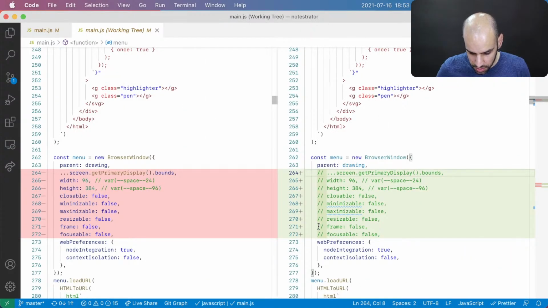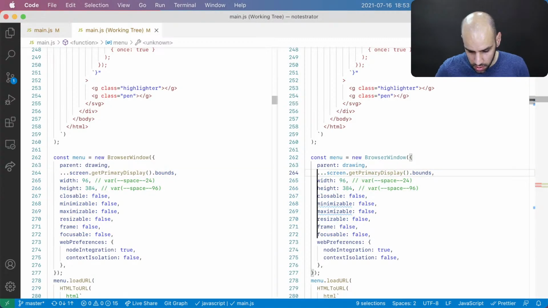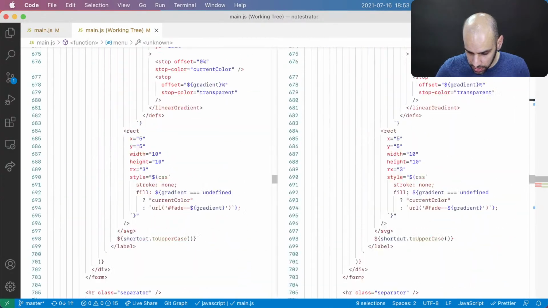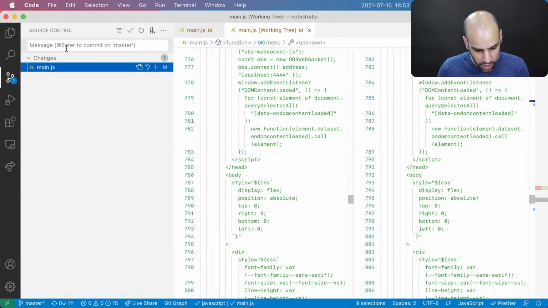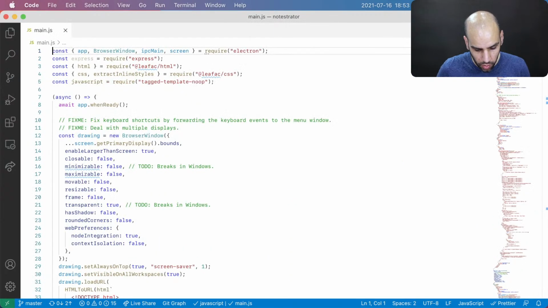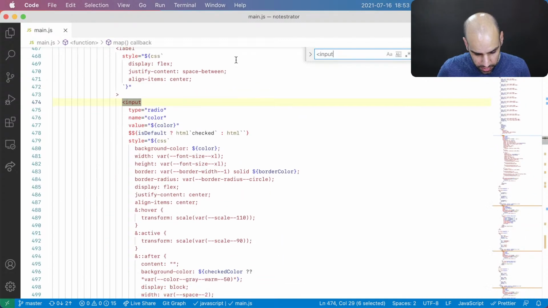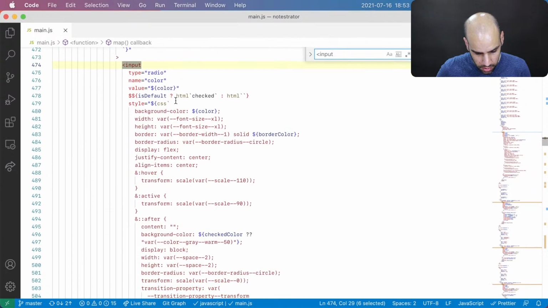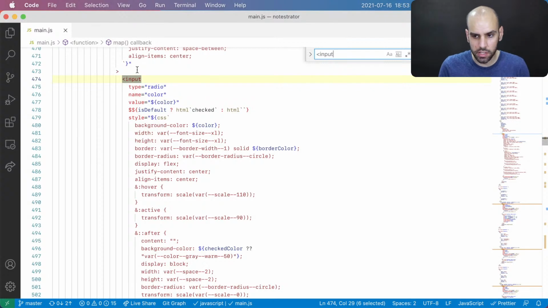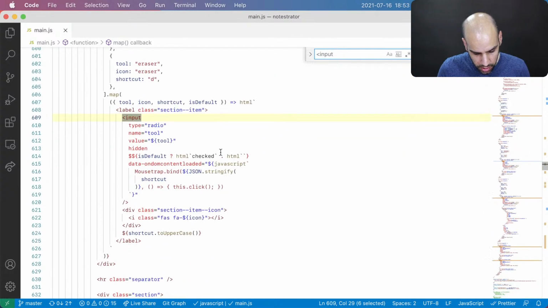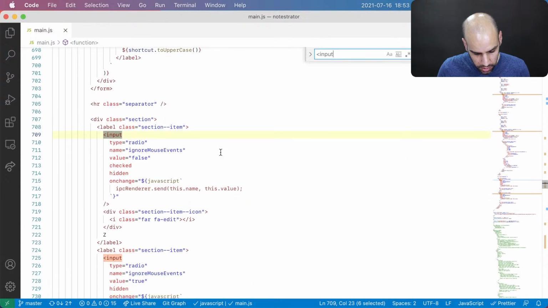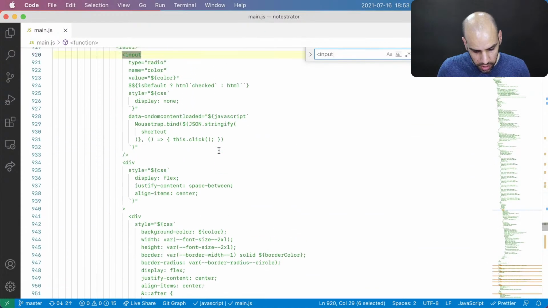Now that I got this out of the way, let me reverse this. I will commit what I have, and I will double check all my inputs to make sure that they are hidden. Well, this one doesn't have to be hidden because the color selector is literally the radio button. I styled the radio button. This one is hidden, hidden, hidden, hidden, hidden, and that's it.